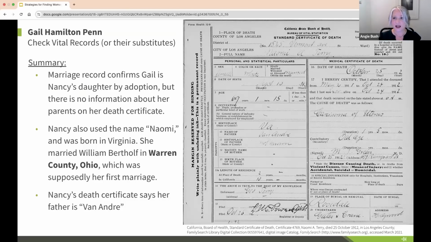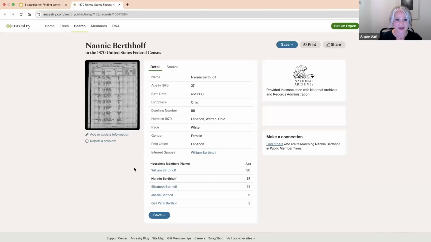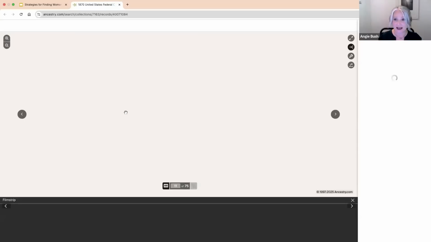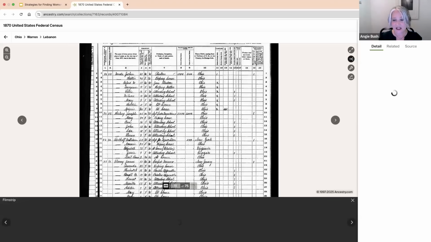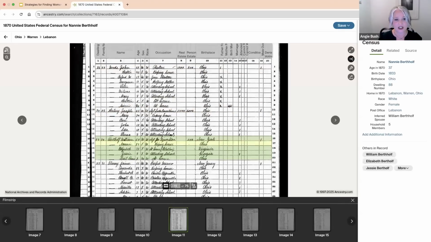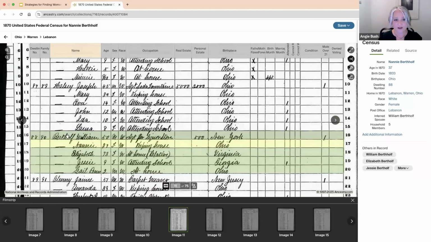The next thing I wanted to do was also trace Gail and Nancy through census records. I'm going to show you a handful of the census records that we traced them through. We looked at the 1870 census. The 1870 US Census does not give you relationships, but we see William Bertholf here, and Nancy, or Nanny. In this record, it notes that she was born in Ohio. He was born in New York. He is an agent for a liquor store. Again, they're in Warren County, which is where she married him.